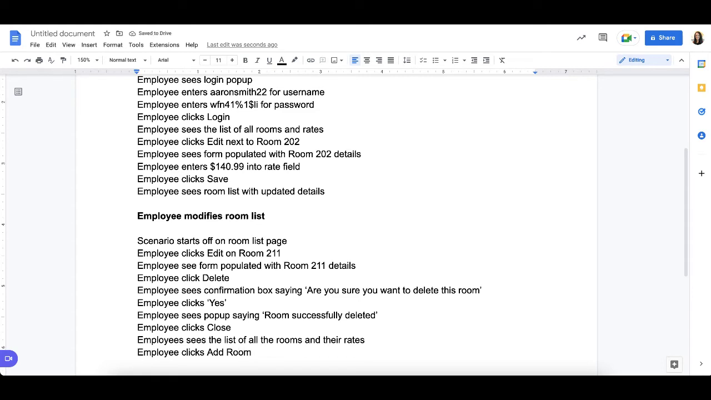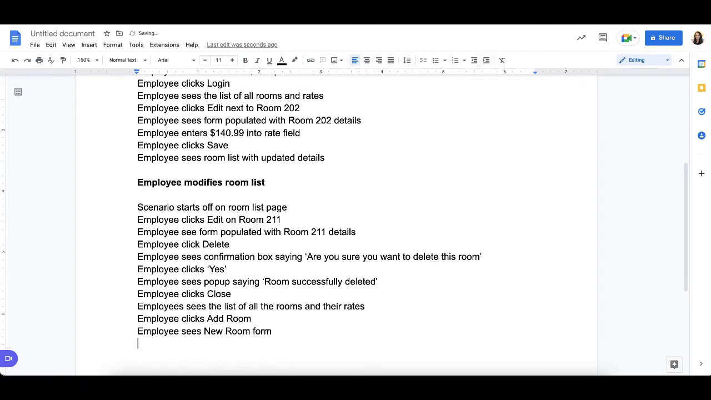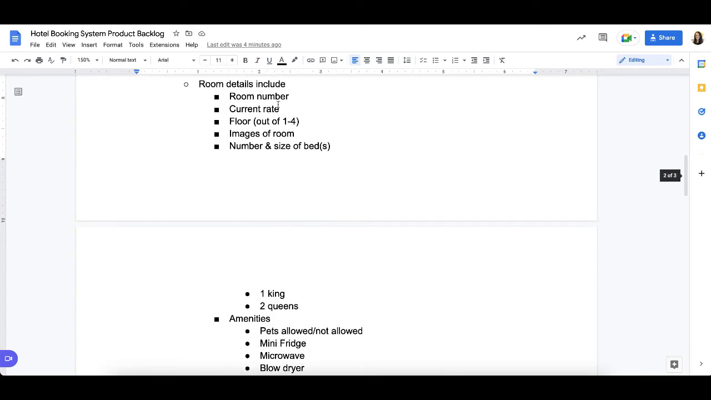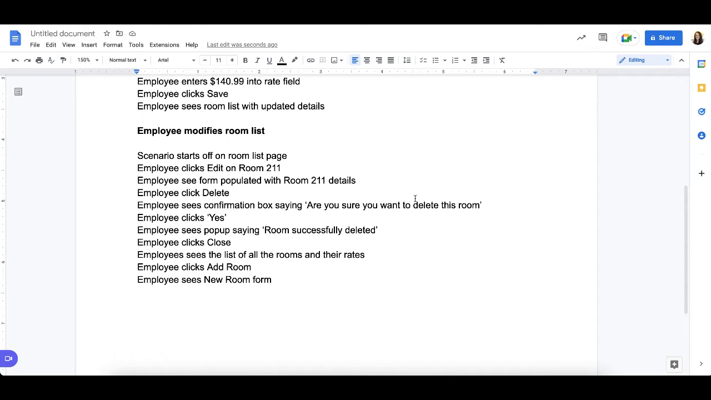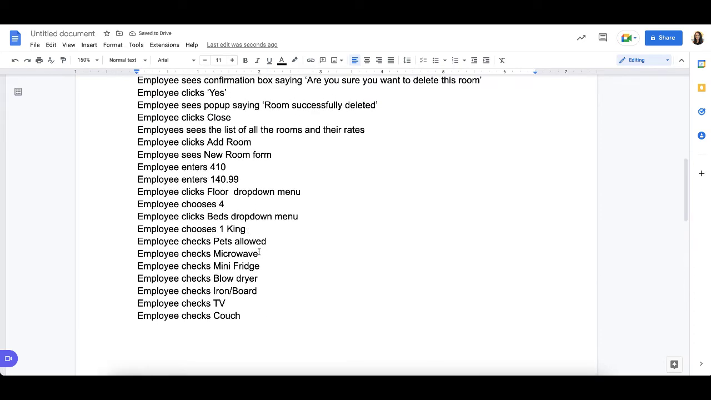And when they click it, they're going to see a new room form with all of those details from the product backlog. So again, let's take a look at what details we're going to need to grab. We'll need new room number, current rate, we'll need the floor. I'm not going to be adding images, but we're going to have the number and size of beds and amenities and then statuses. So let's fill that out. And instead of typing, I'm just going to copy and paste what I have here just for time's sake. And we'll just read through these really quickly.